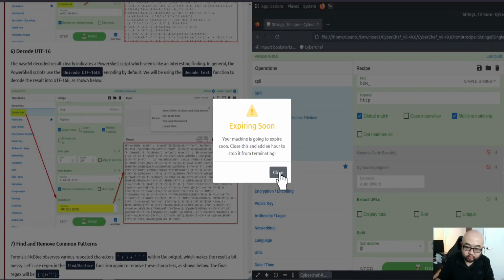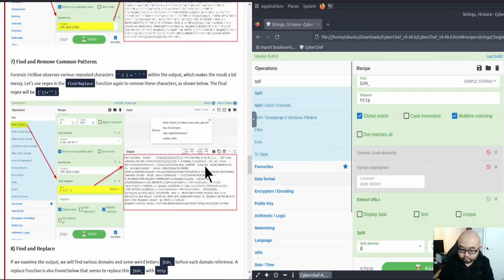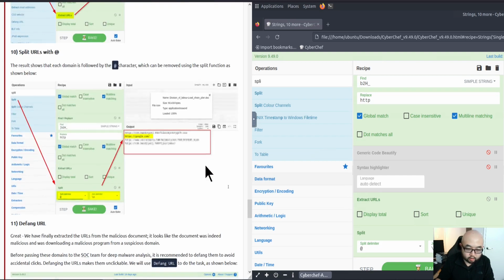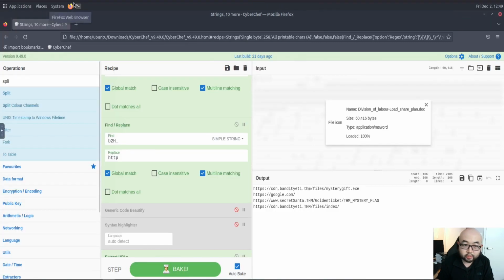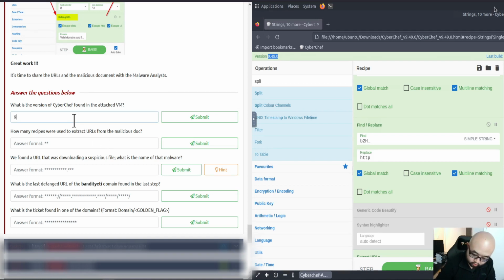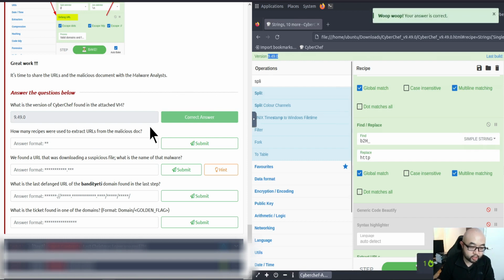Let's jump back to the question here. The first question is, what is the version of the CyberChef found in the attached VM? The version of the CyberChef is 9.49.0. So I'm going to enter that, and we got the first question correct. So that's the first question.